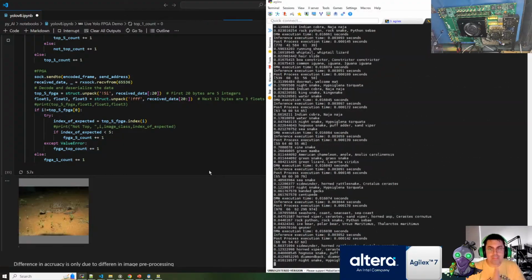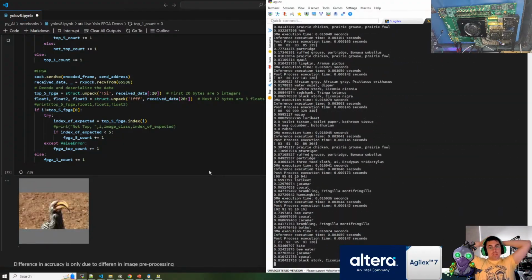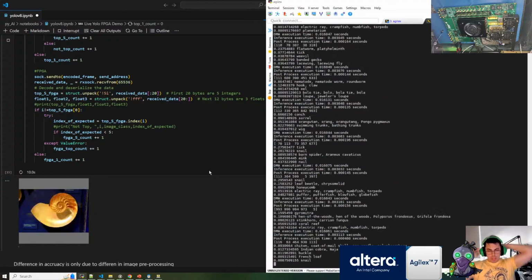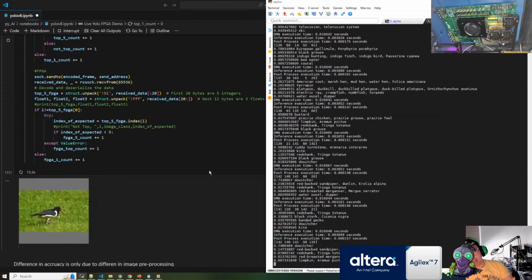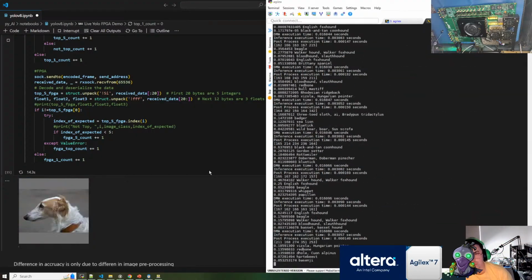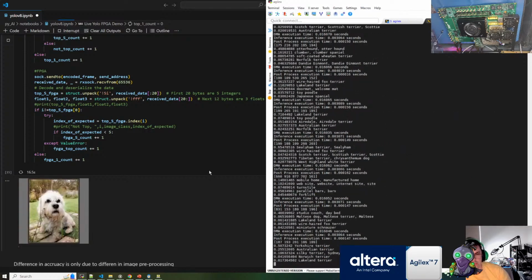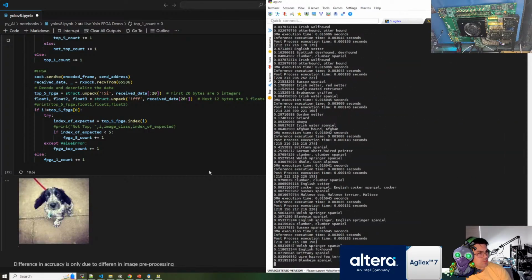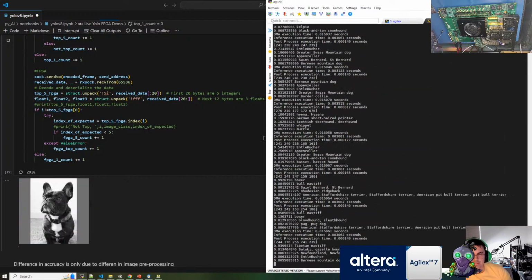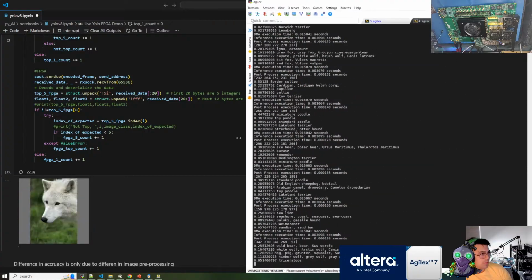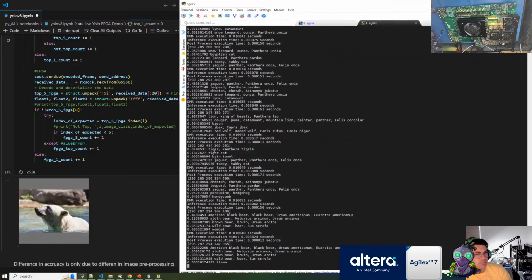Okay. So now we are sending the images from the machine to the FPGA and back. We're collecting accuracy for top 1 or top 5 indices. And we'll go through all the pictures. And bring this up for a little bit, a little bit better.